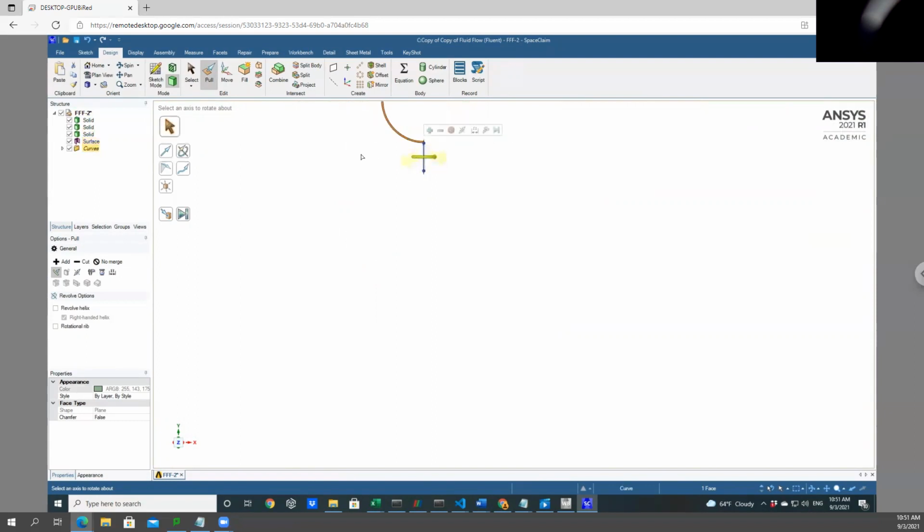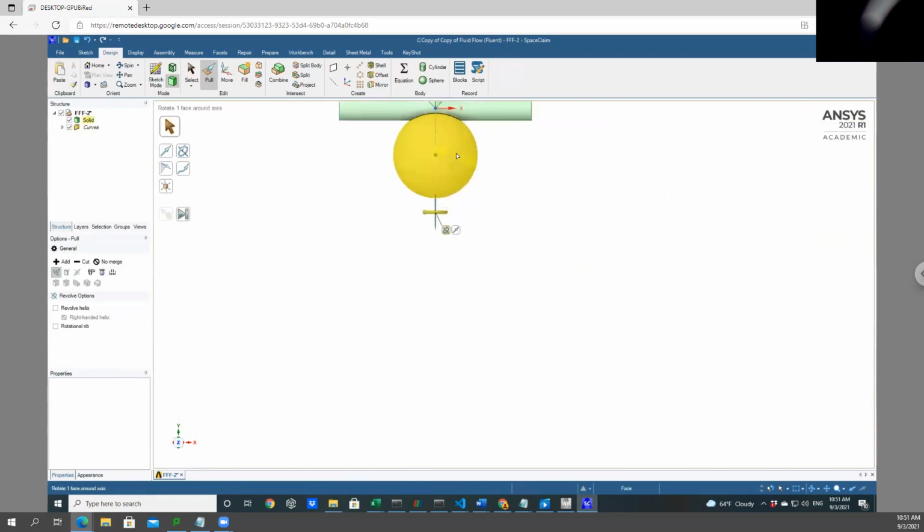And then click on full pull. And yes, it did it. Oh, we're lucky. Then see, it created this surface for us. Then escape. Okay.